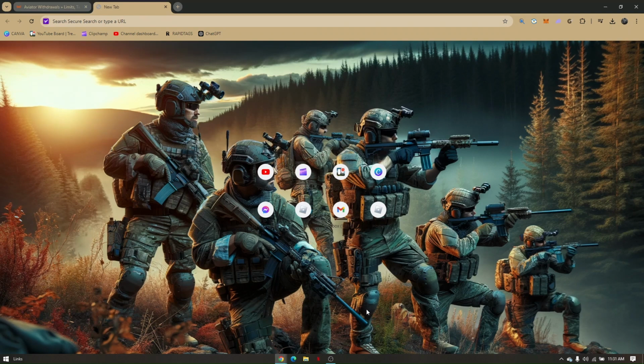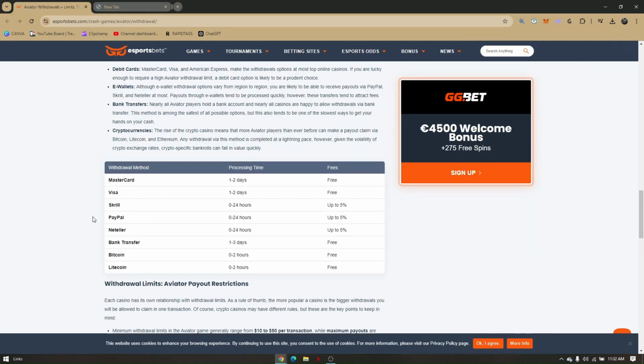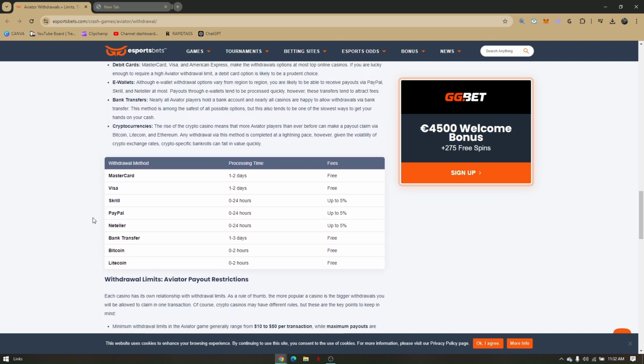How to withdraw money from Aviator app. Now, first things first, before we go directly into withdrawal, we need to know the certain withdrawal methods first. Now, withdrawal methods is going to be like MasterCard, Visa, Skrill, PayPal, Neteller, bank transfer, Bitcoin, and Litecoin.